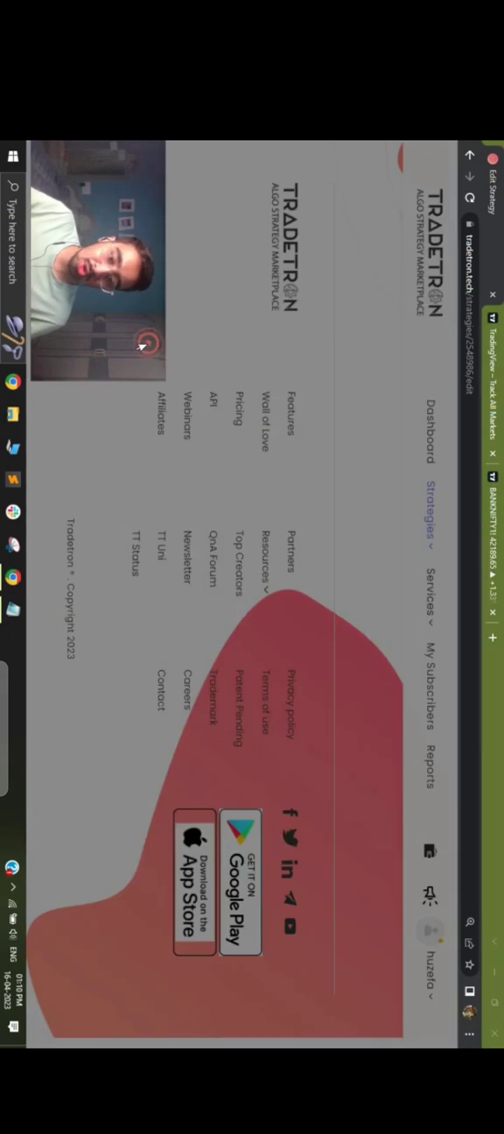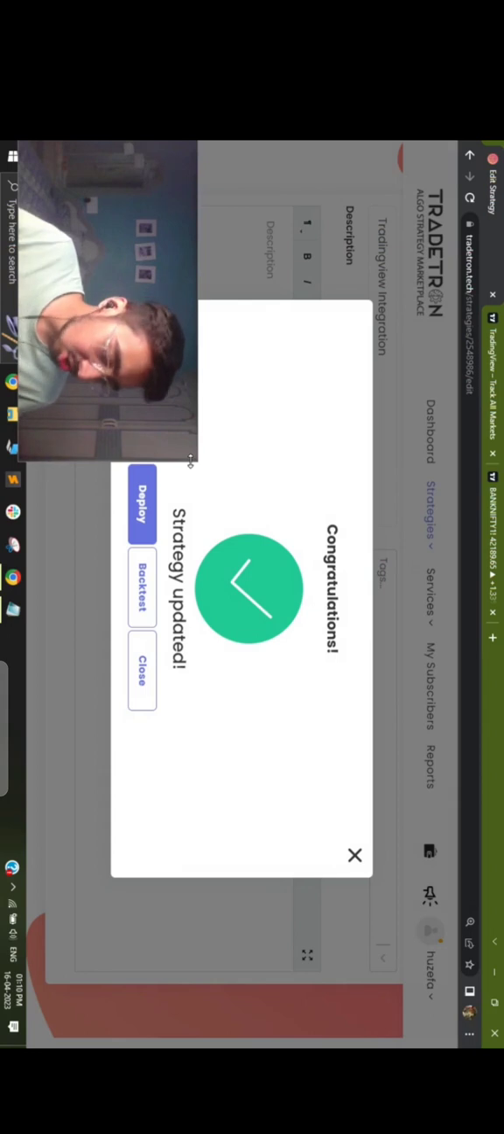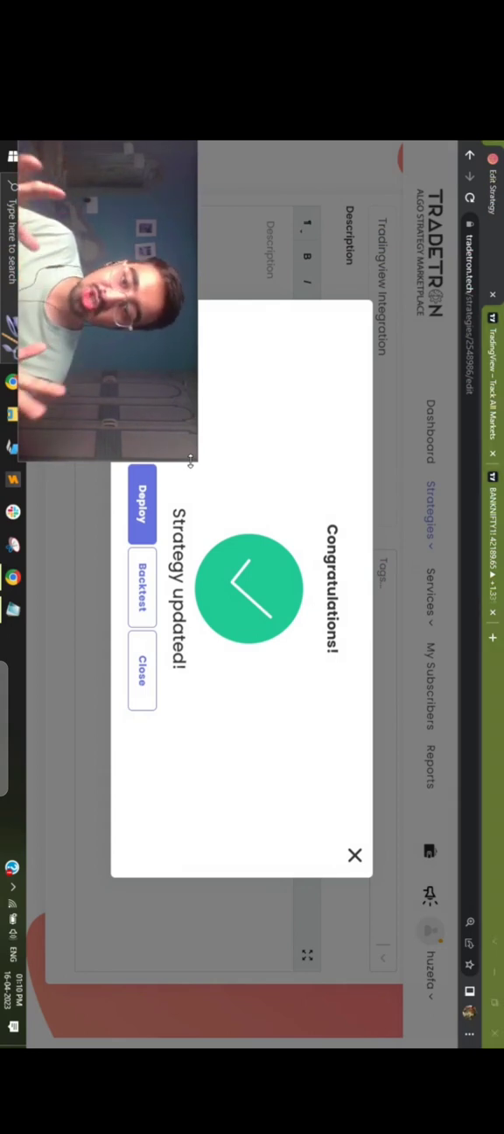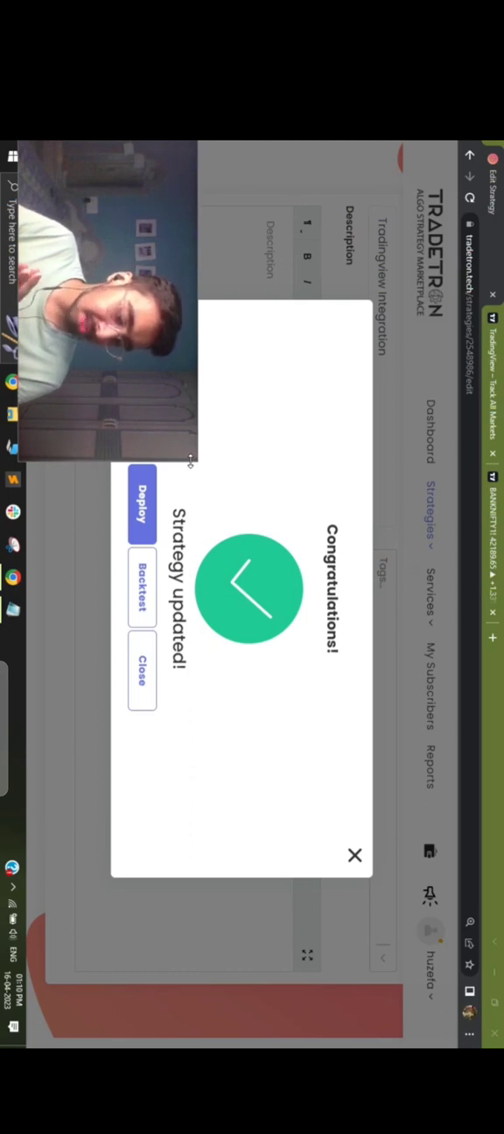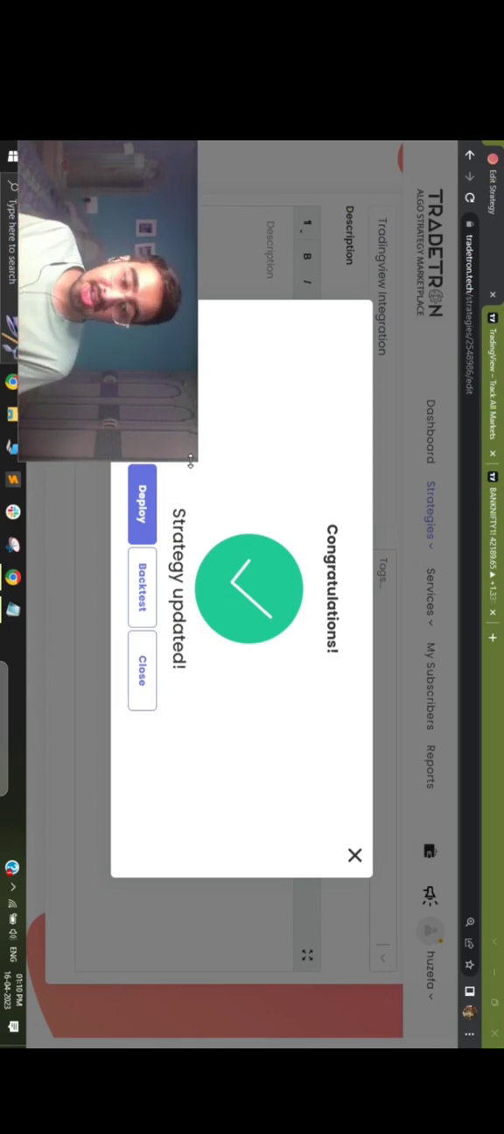So I hope this session on the TradingView runtime variable and strategy integration helped. In the next session, we will look at how do we integrate a Tradetron list with TradingView, and how do you fire a signal from TradingView, and then it is captured into a list on Tradetron. So stay tuned for that. Thank you.